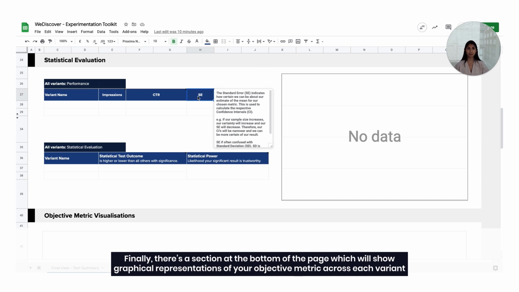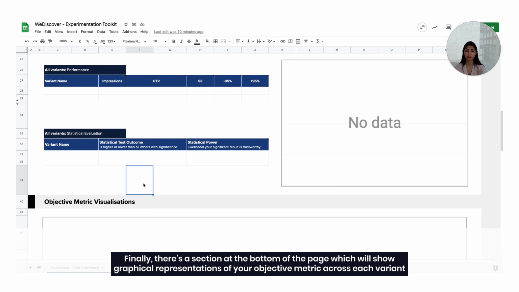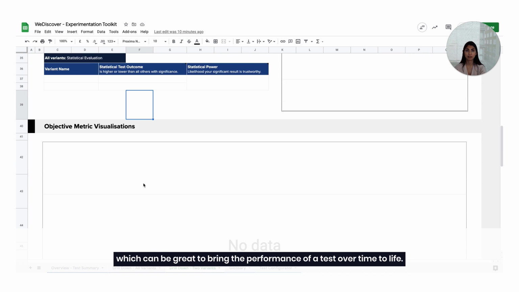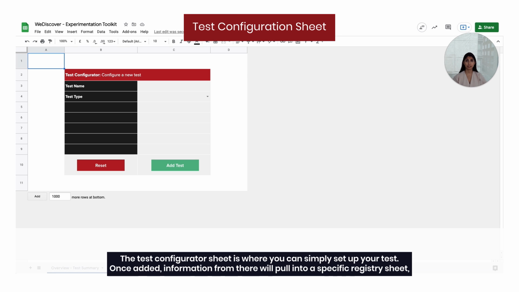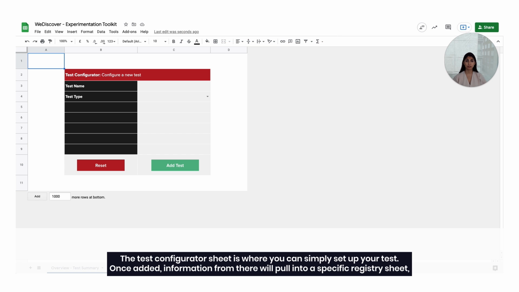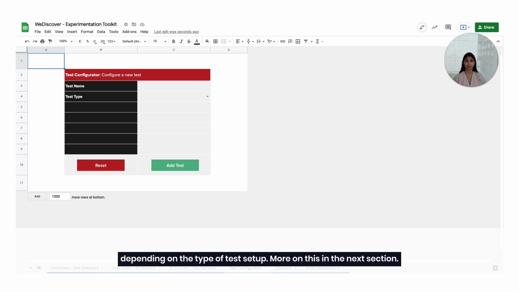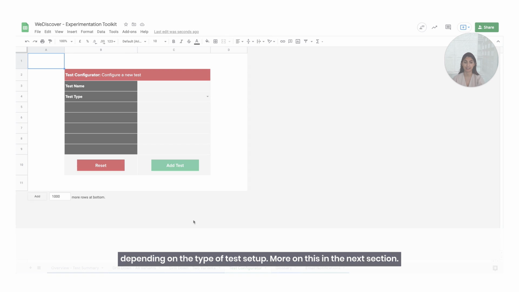Finally, there's a section at the bottom of the page which will show graphical representations of your objective metric across each variant, which can be great to bring the performance of a test over time to life. The Test Configurator sheet is where you can simply set up your test. Once added, information from there will pull into a specific registry sheet depending on the type of test setup. More on this in the next section.